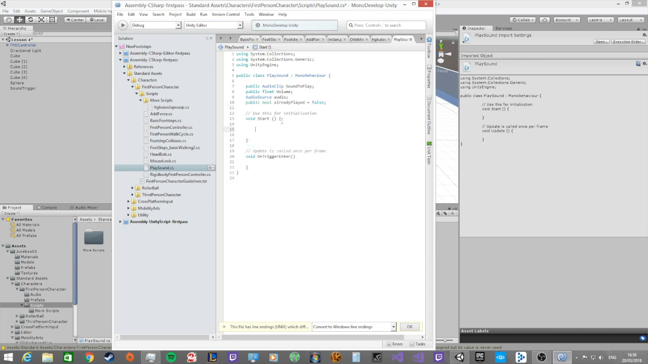In the void Start, we need to type audio = GetComponent<AudioSource>(); This means that we are stating that the audio is GetComponent AudioSource, which will be calling the audio from this game object and creating the audio source from it.